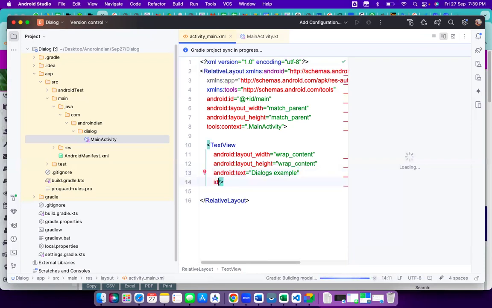Next is the android:id for this. We are giving an ID equal to @+id/TV1. Next, we will take one button. For the button, we will add the text as predefined. That predefined button will be called in the next level, so we will see that here. Just a minute, once it's loaded, we'll see.